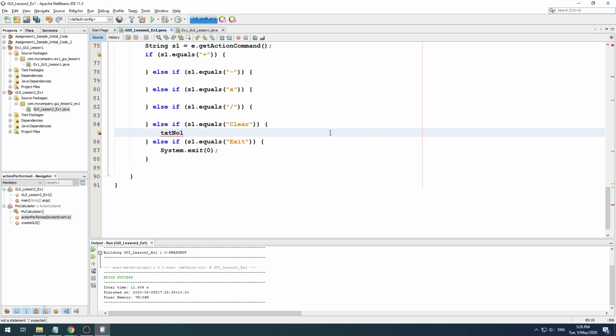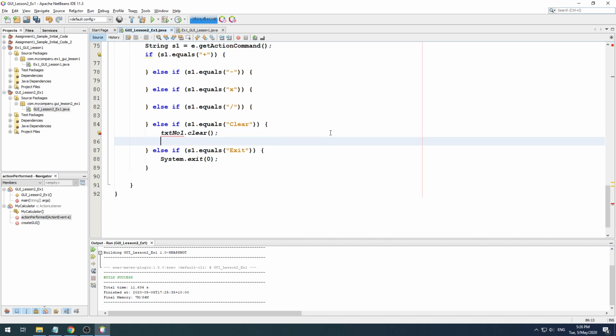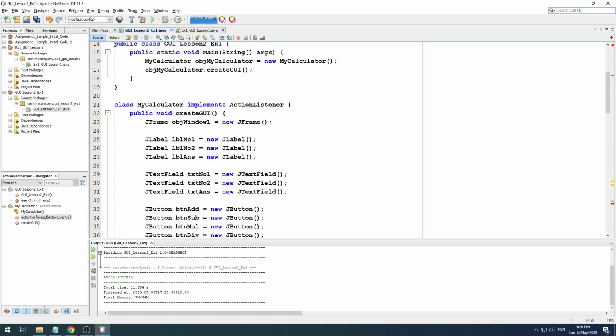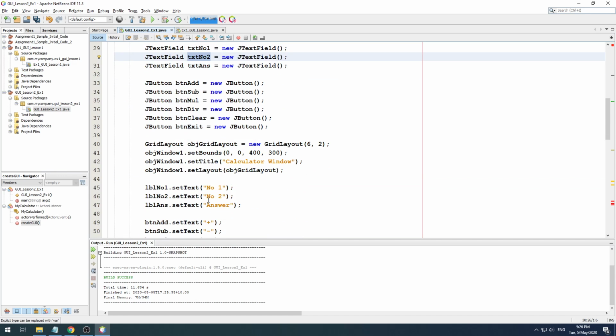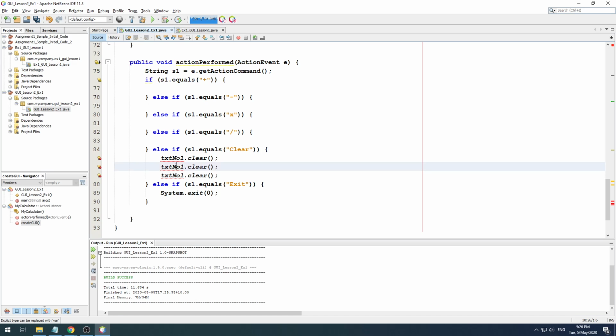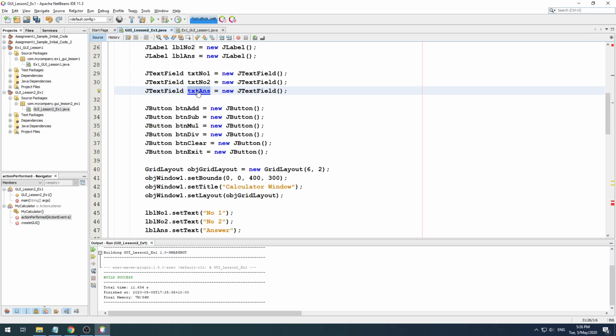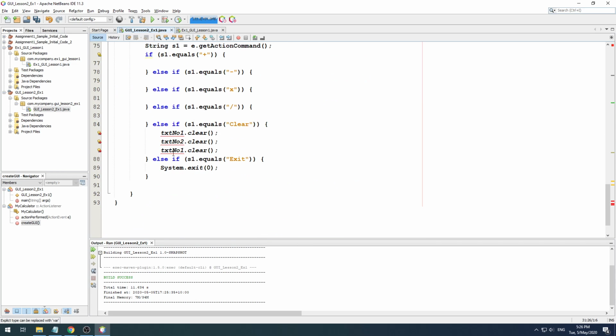So there should be some method like, for now just think, there should be some method like clear. I will tell you it's not clear. I'm just telling you because I want to show you something. So just assume there's a method called clear. Then you say txt number 1 clear, txt number 2 clear, if the method is clear. But the method is not clear, I will tell you it's a different method. Let's do it this way first for you to understand, guys. So now when you clear, it won't clear.